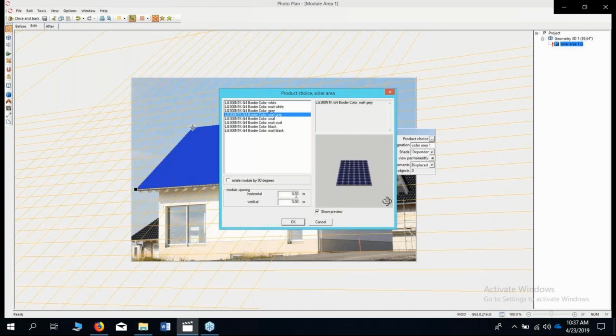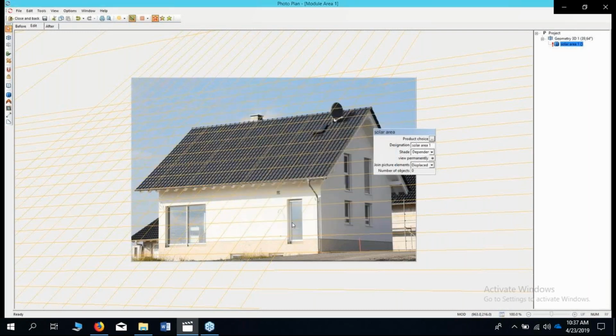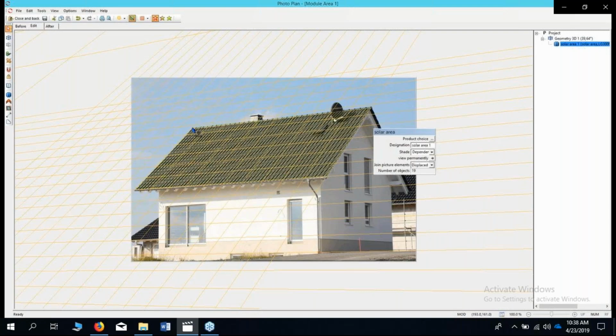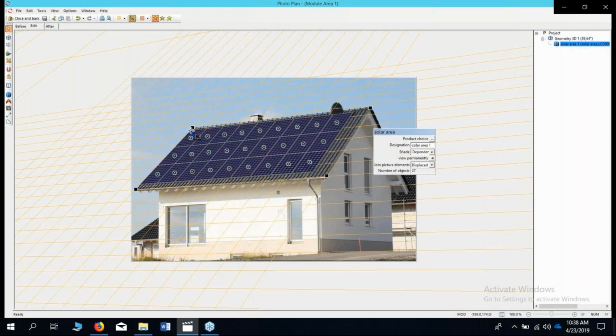And here you can define the module spacing between the modules in horizontal and vertical orientation. Normally it's 2 centimeters. This is for the fixing material. Now we have to confirm, it's okay, and here we are. Now our solar area is covered with modules, and with the small center cross, you can bring it a little bit more in the center of the roof.